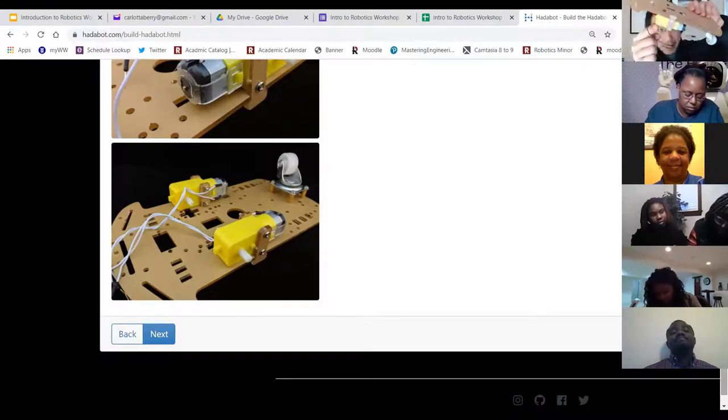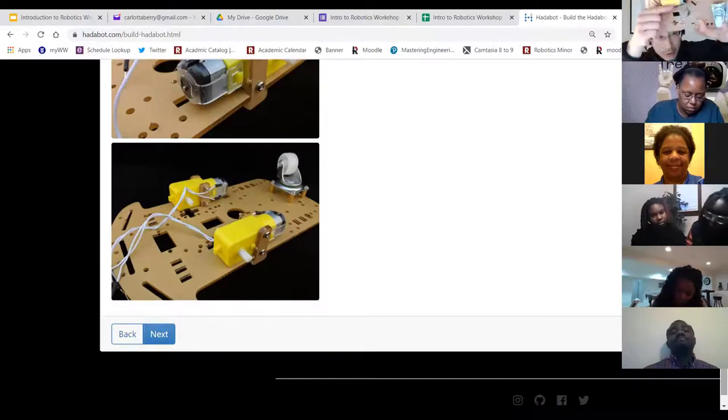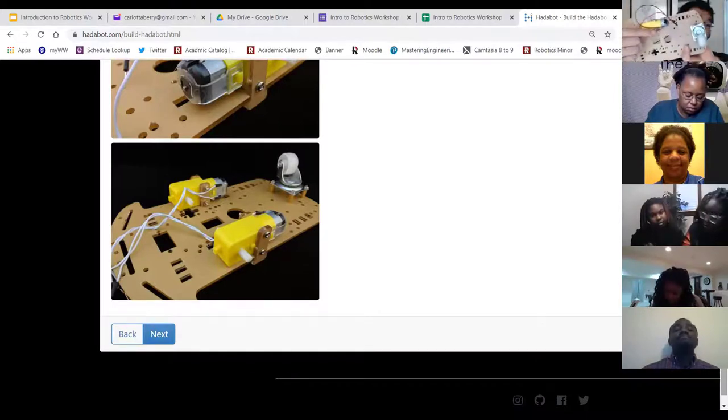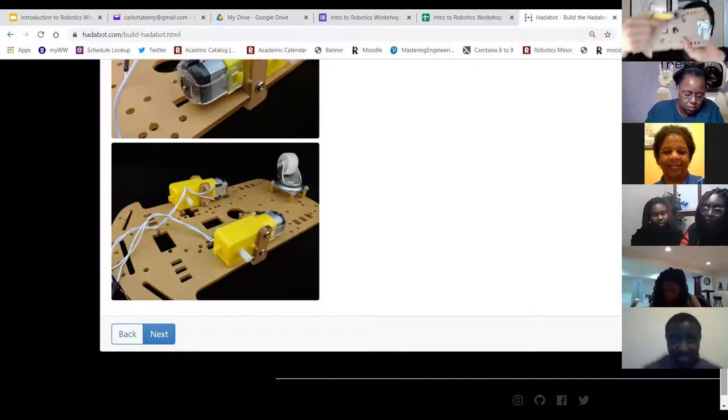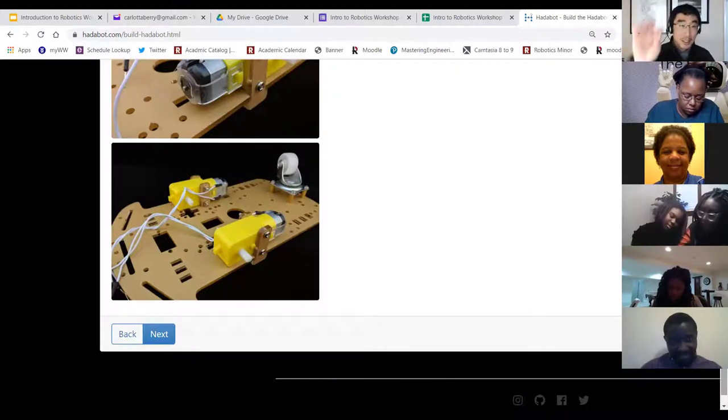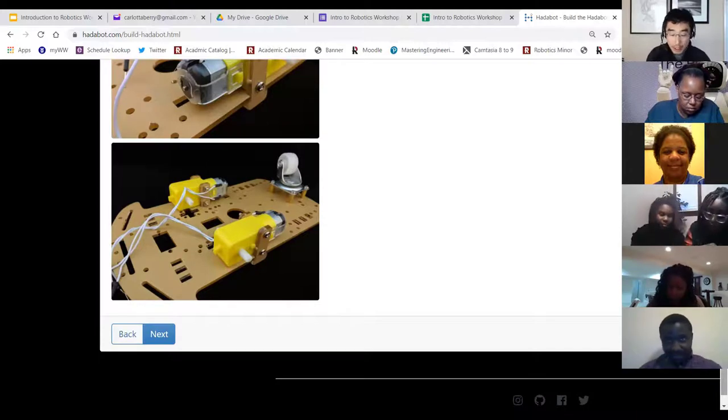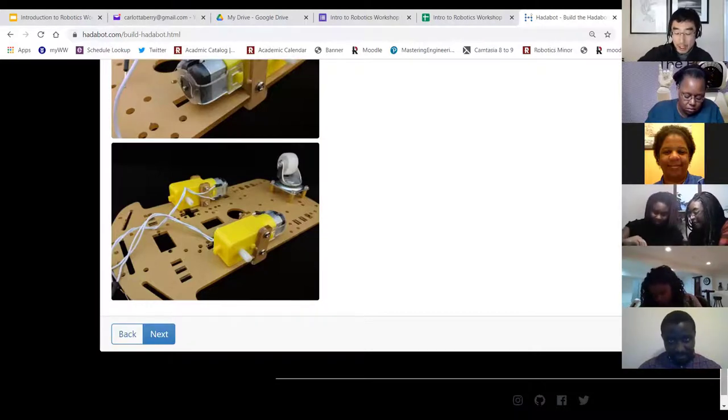So here I got my bottom screw threaded through to the other side. Then I'm going to take the other nut, screw it in, and use my screwdriver to tighten everything down for that bottom screw. When you're done with this step, pop "done" into the chat.